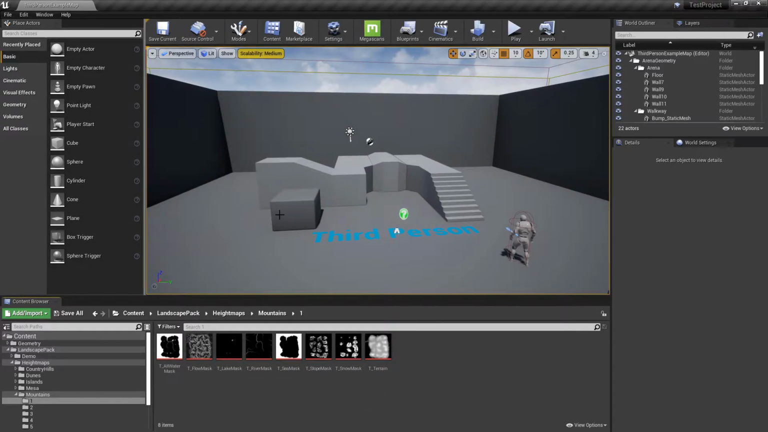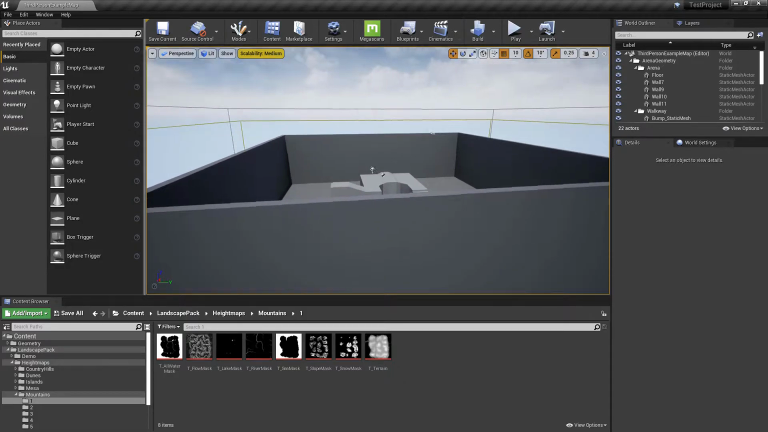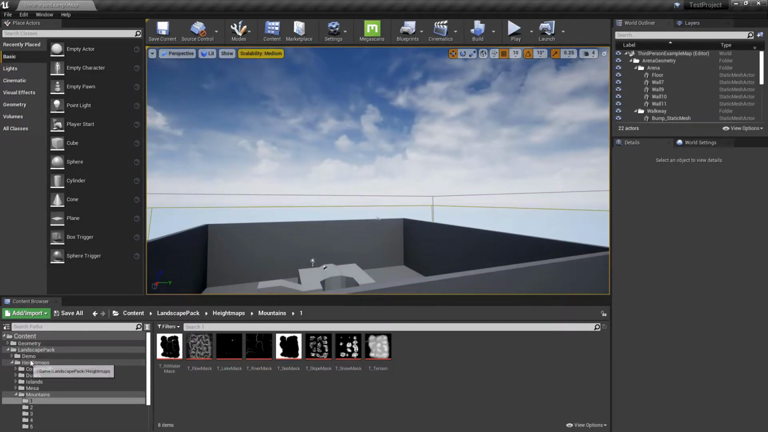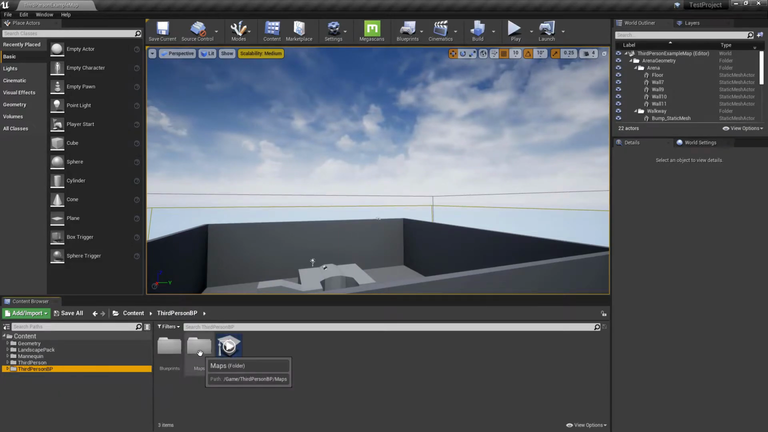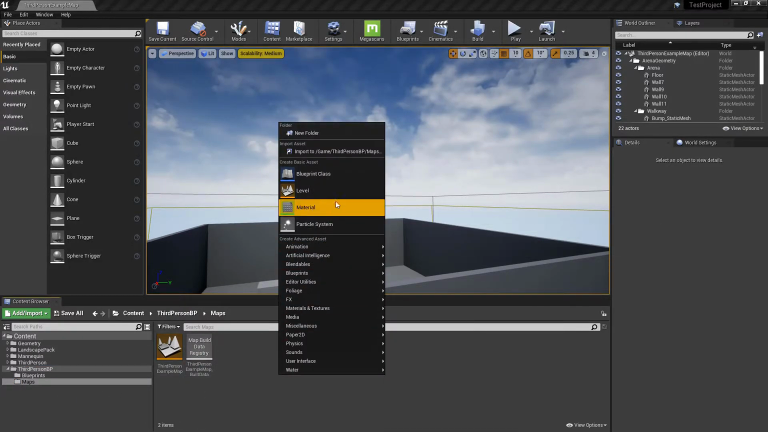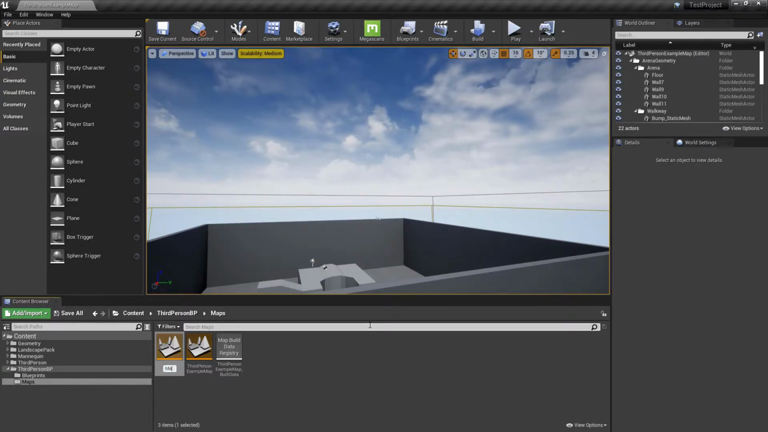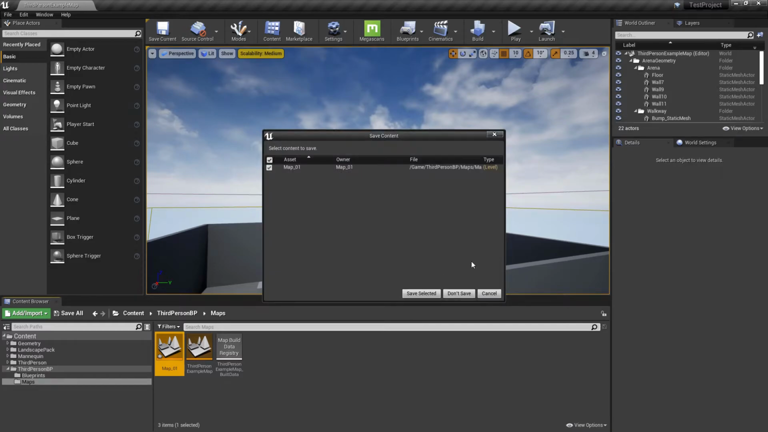Let's say we want to create a new map, right? So we can use this. Okay, let's create a new map. If I go to third person maps, map 1, I'm going to open this.